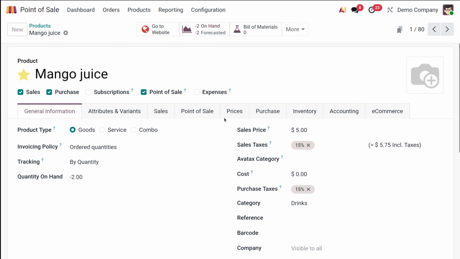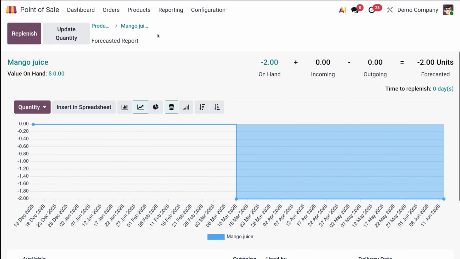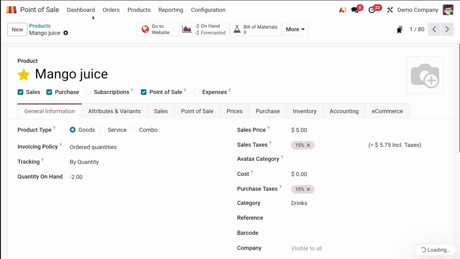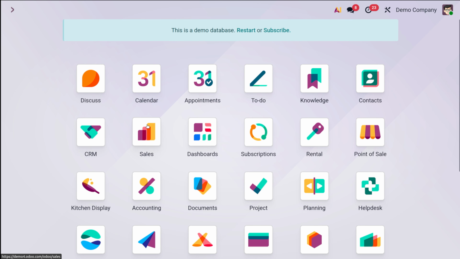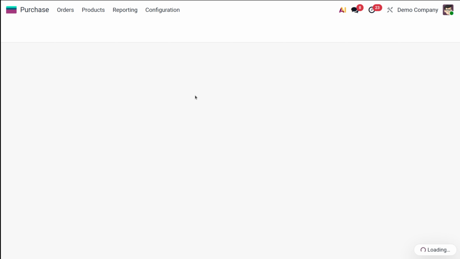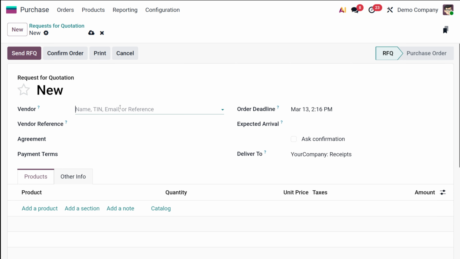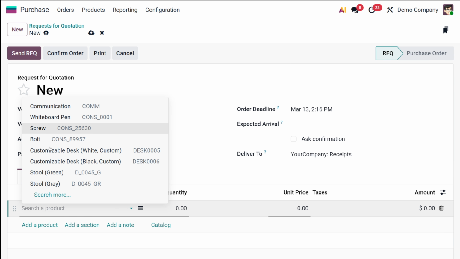So, you can update the on-hand quantity from here, or from the purchase module, you can create a purchase order for the product, which is mango juice. Suppose it's a bottled juice. You can buy it from the purchase module, and once it's updated, it will be reflected in the on-hand quantity. So let's go to the purchase module and create a new RFQ. Let's see what happens.